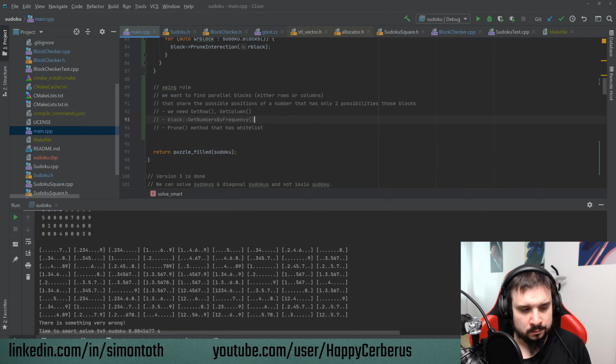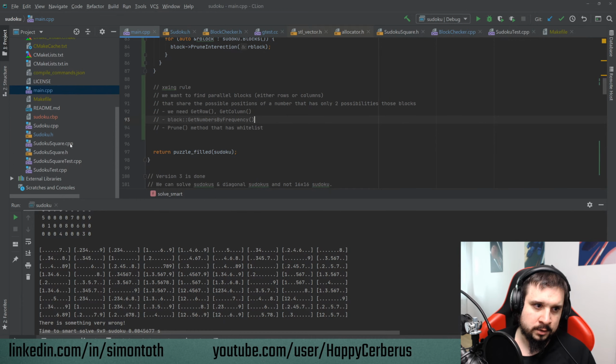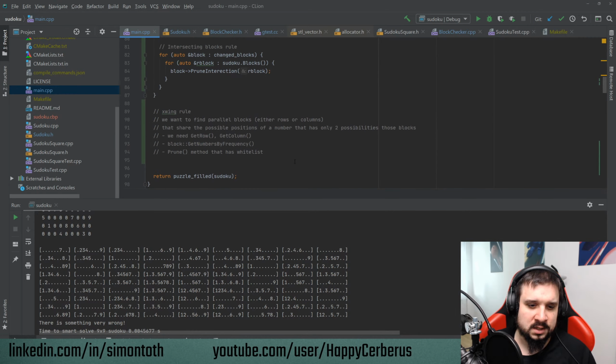And yes, we really only care about numbers that have two possibilities, because that's the only thing it will work with. Yes, we could do this. We need to really change the way we represent the blocks in our Sudoku puzzle, so we are actually able to fetch them by row and column indexes. But it should work. But I'm definitely not confident that this will actually help us solve the more complicated puzzles.